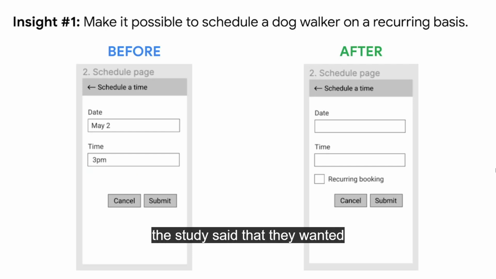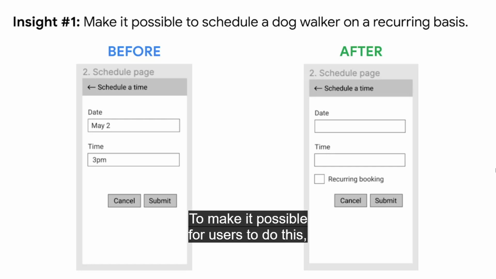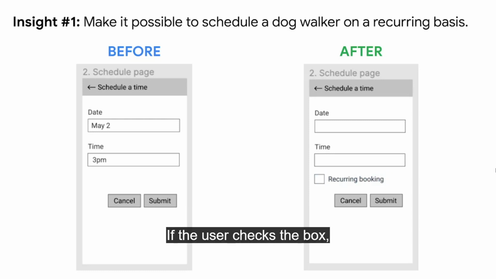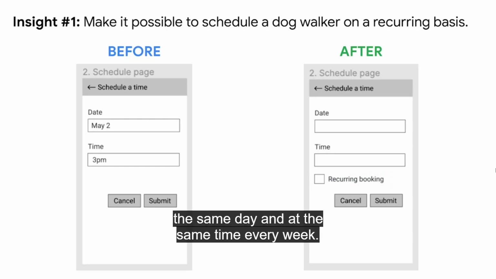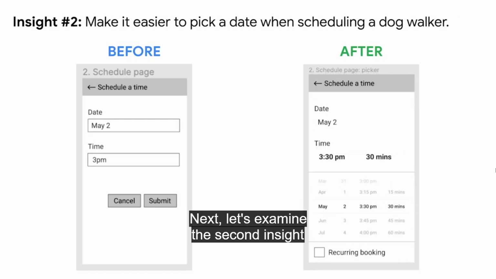Almost every participant in the study said that they wanted the option to book a dog walker on a scheduled or recurring basis. To make it possible for users to do this, I've added a checkbox below the date and time boxes labeled recurring booking. If the user checks the box, their booking will repeat on the same day and at the same time every week.